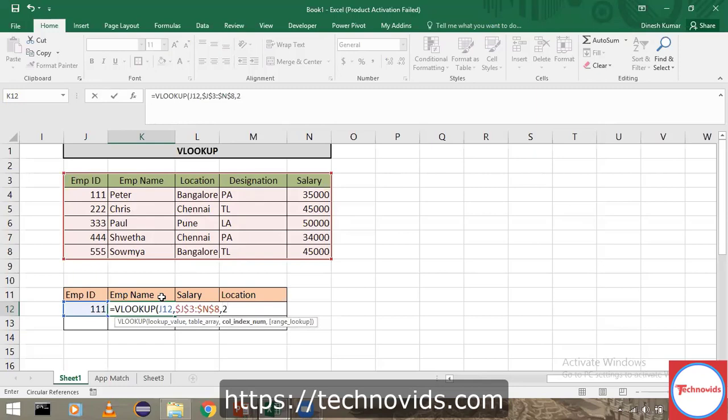And the last parameter says whether you are using exact match or approximate match. The lookup ID which you are looking up, is it exactly the same as your database ID or not? Here 111 is the ID which I'm looking at, and is that ID exactly the same as your employee ID or not? That's what your exact match condition says. It is exactly the same as the database ID, that is 111, so it is an exact match.